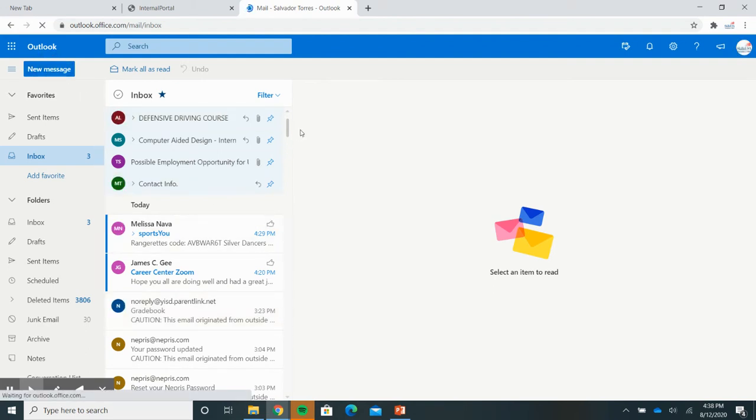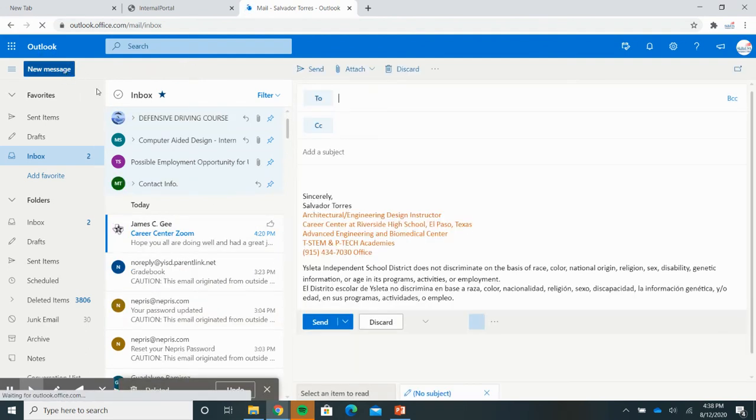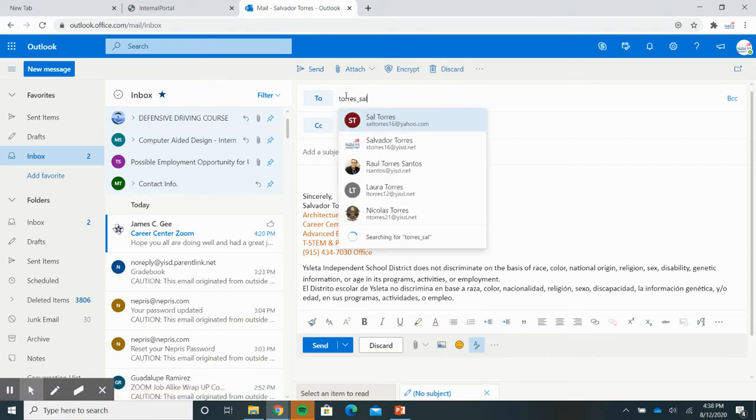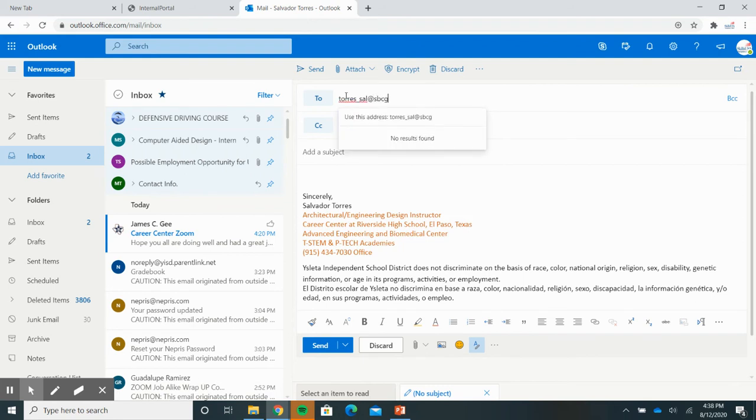So when I go to new message, just like if you're using Yahoo or whatever the case may be, you put in the email address of who you're going to send it to. I'm just going to use one, which happens to be mine, just as an example. And then always put a subject line. You can just put in there, in this case, portfolio. And then you type in what you want to say. Again, thank you for considering me for the position. Please see the attached portfolio for your reference.